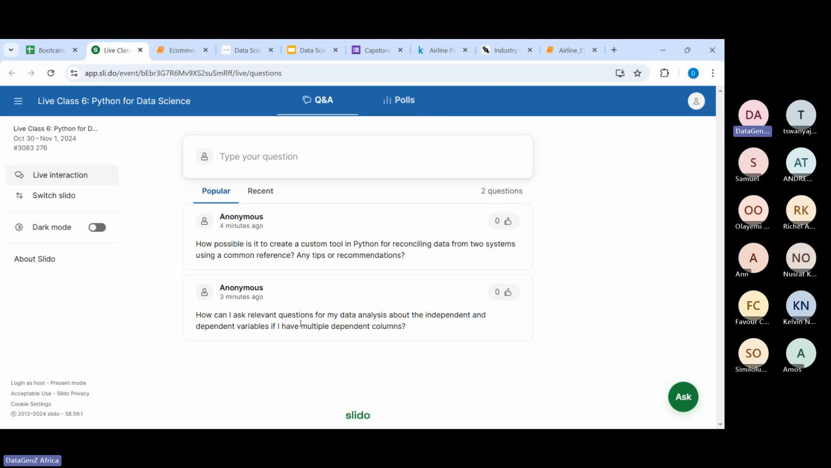It says, how can I ask relevant questions for my data analysis about the independent and dependent variable if I have multiple dependent columns? Okay, so if I get you correctly, you're asking how can you ask questions about the independent and dependent variables if you have multiple dependent columns? So the independent variables are your feature columns. I'm trying to clarify the question for the sake of people that might not be familiar with the terms independent and dependent variable. It's usually used when you're doing machine learning.